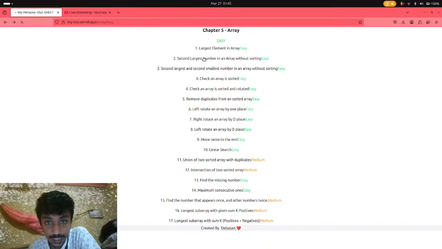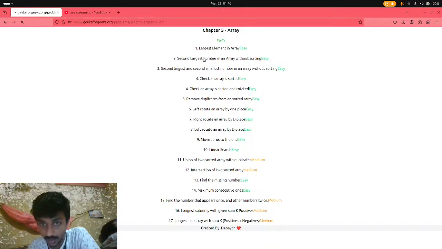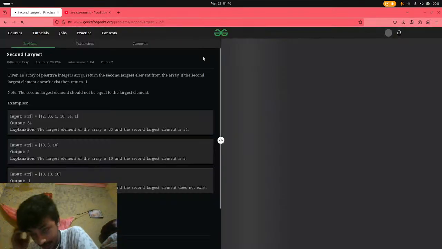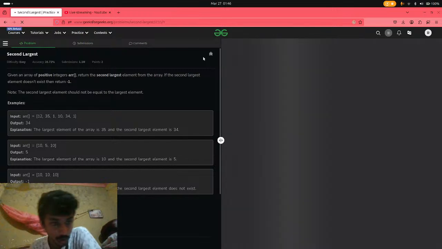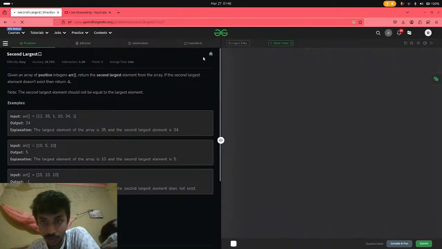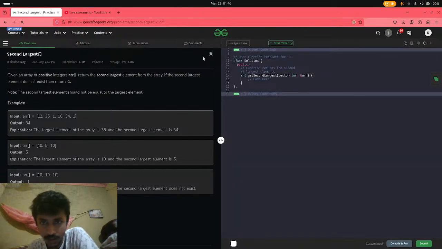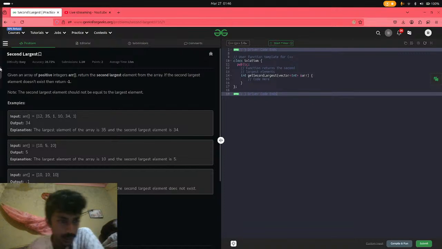Now the second largest element in an array without sorting. They are saying you should not do it with sorting, but we will do it with a bit of sorting, because let's make it a bit interesting.